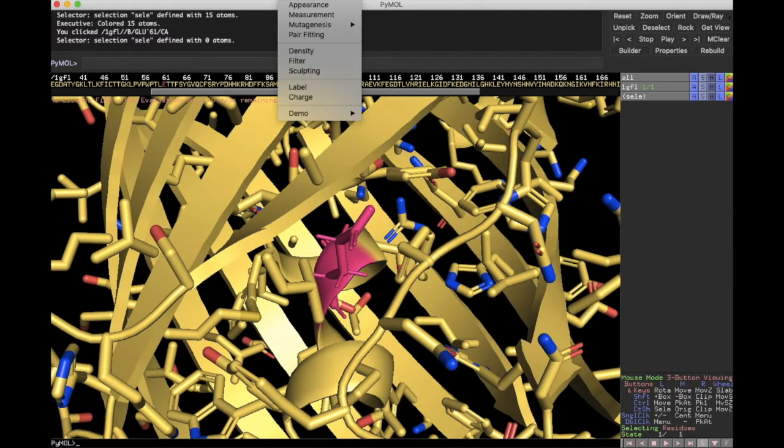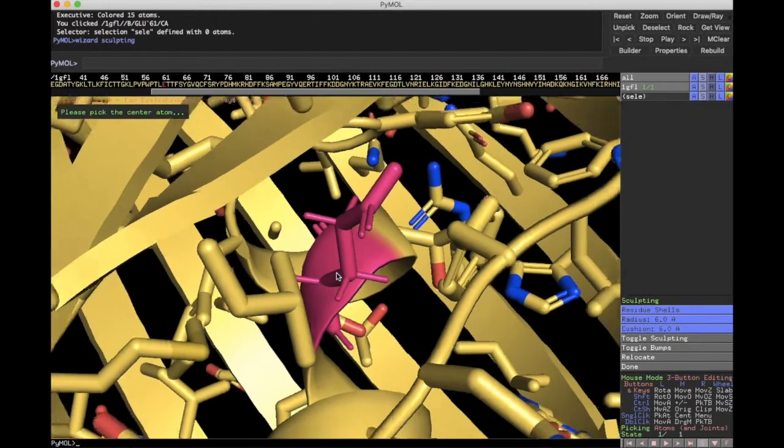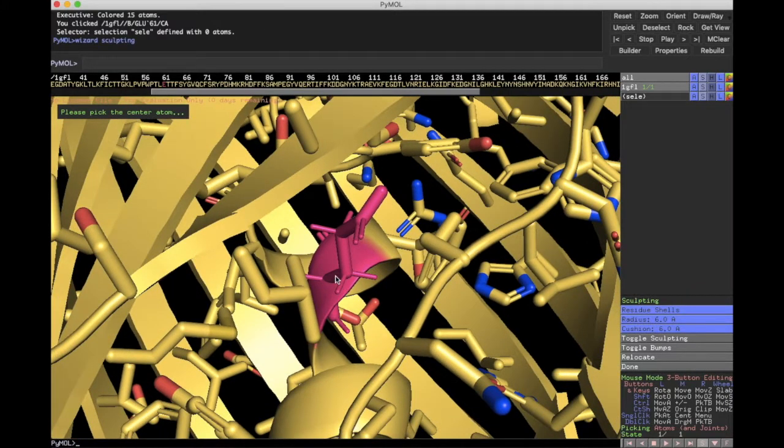And now we're going to go Wizard, Sculpting, and similar to before, it's going to ask us to choose the center atom, all right, of this amino acid. But let's set these here. Let's constrain it to, let's say, 6 and a cushion of 6 as well. And then let's click on here, and you're going to see things changing and moving immediately. So keep an eye out for that.